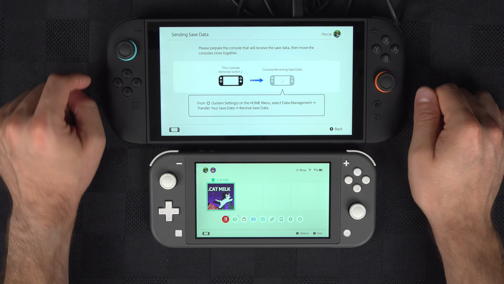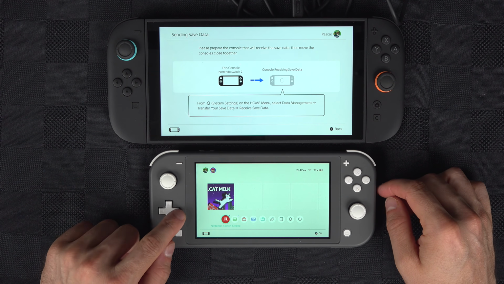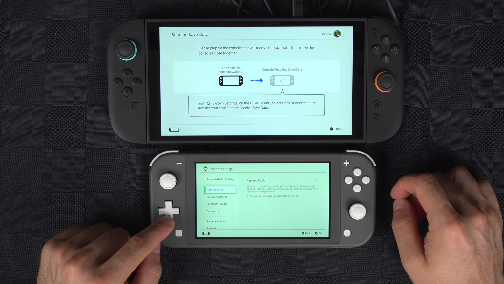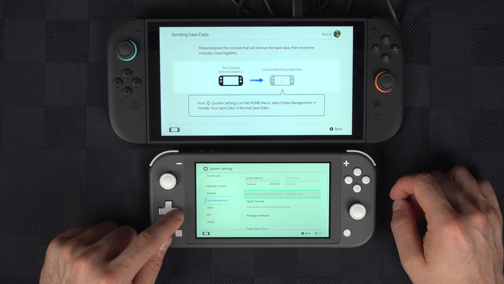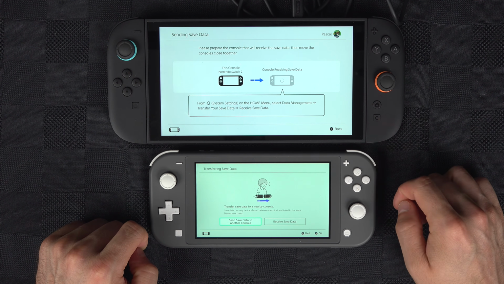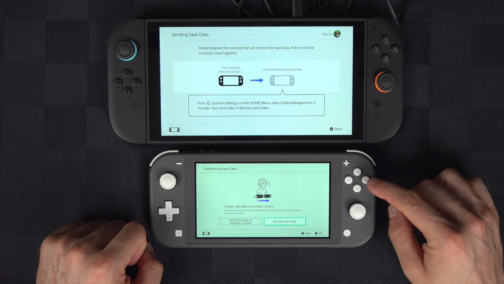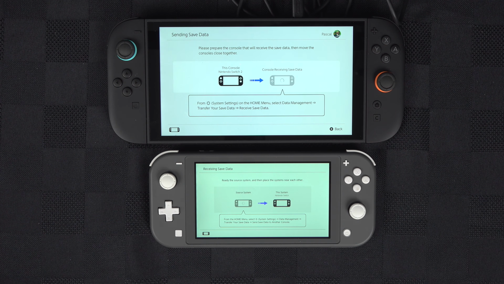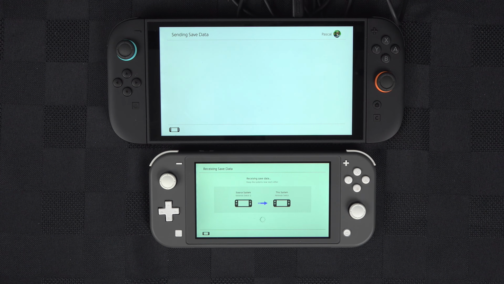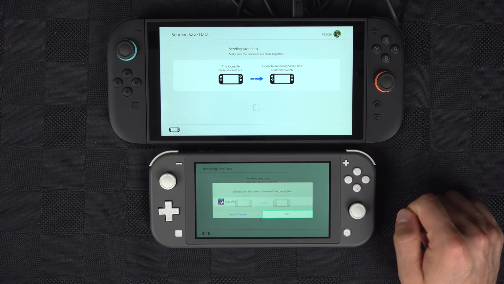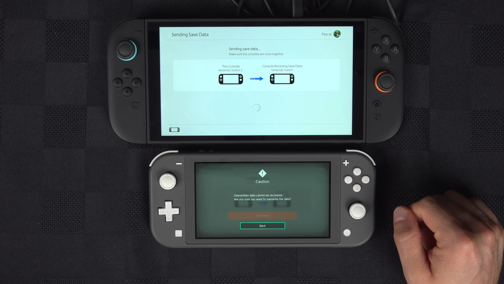Then, on the other console, you will do the same principle. You will go down here to System Settings, and then to Data Management, and to Transfer Your Save Data. But this time, you will receive save data, and from here, you just have to wait. And there you go. You can select Next to download the save data.